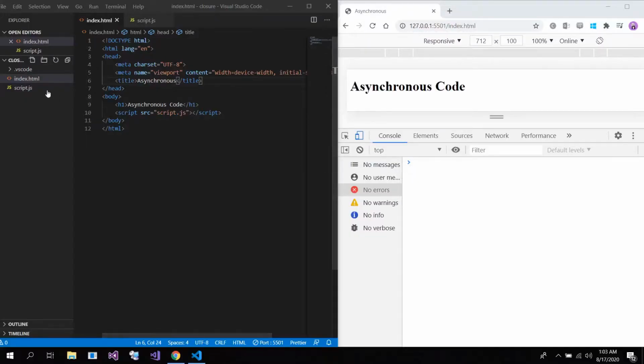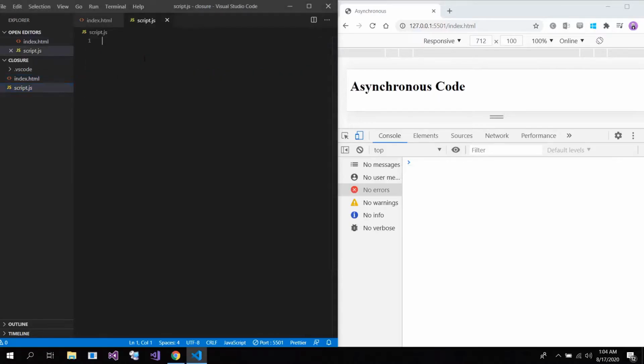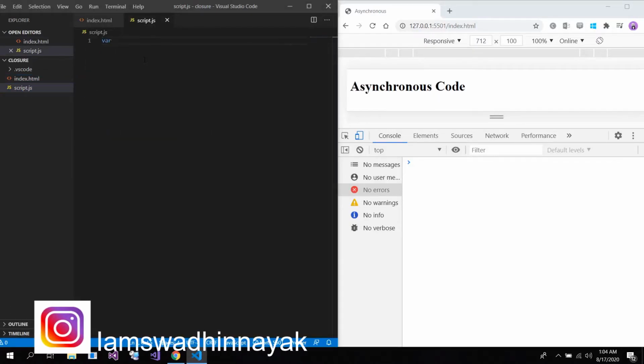I've added an HTML file and a script file to start with. So let's start by first creating some posts. This is our first task, where we'll be getting data from an API. We are not directly calling a server. We'll just replicate the same thing using a setTimeout method.